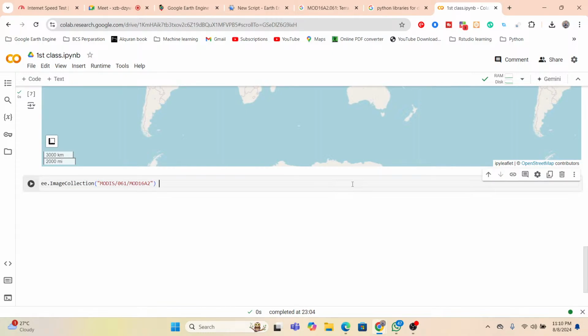Just simply paste. Then I give a variable name. Suppose I put the variable name as dataset. Okay, so now this is my net evapotranspiration data set. I simply import it and give a variable name. This time var is not needed; I simply take the variable name dataset and then put this image collection.